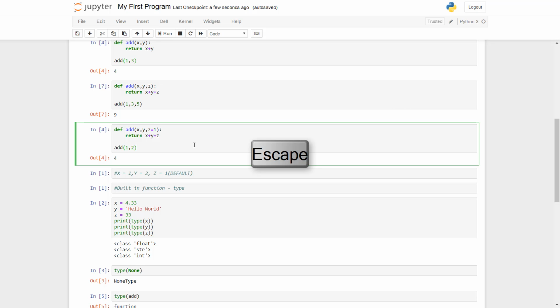Now I'll press the escape button on keyboard. The green box has been changed to blue box. This is known as command mode. This means whatever the key we enter on our keyboard, it will be bound to notebook level actions. To enter back to edit mode, just press the Enter key. So there are two modes, edit mode and command mode.